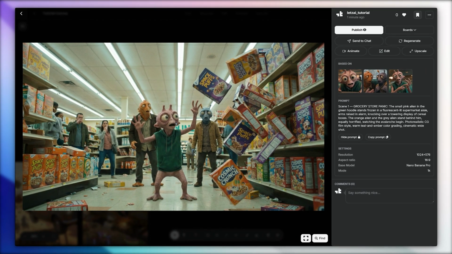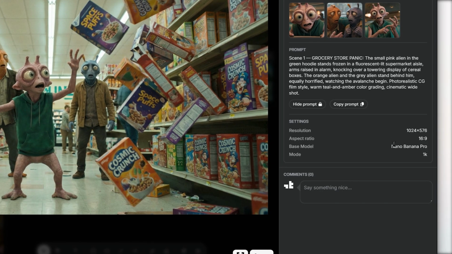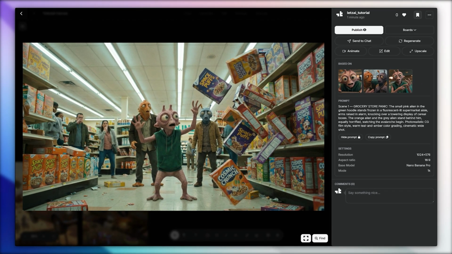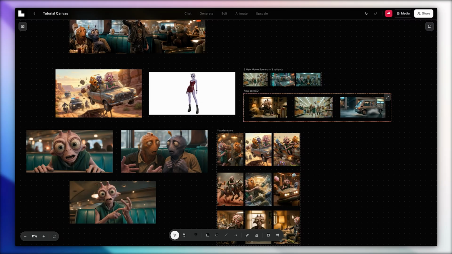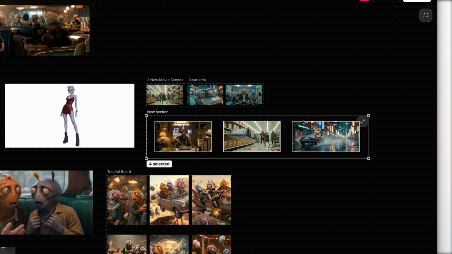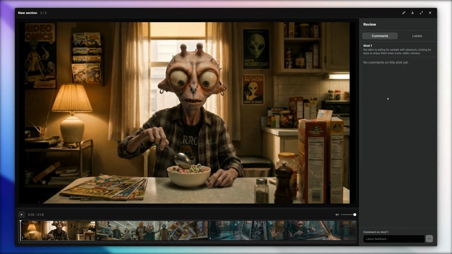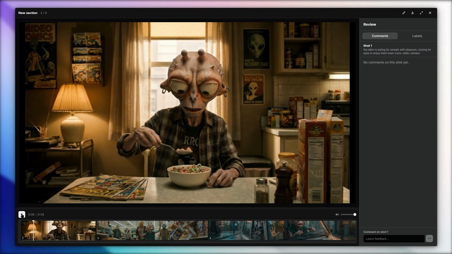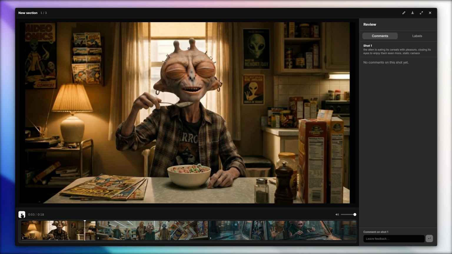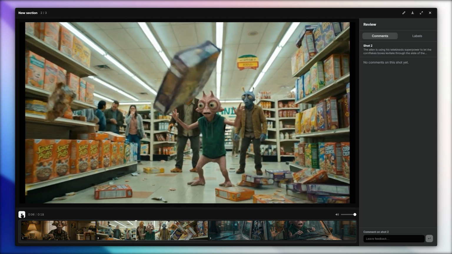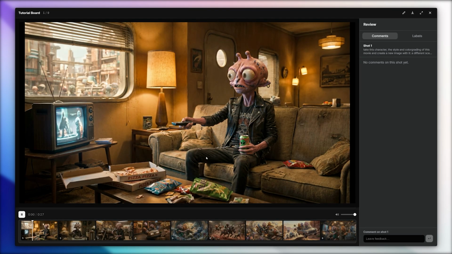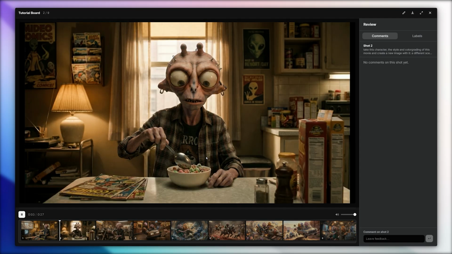Remember how we defined earlier that this page should only use Nano Banana Pro in 1K resolution for image generation? Here you can see that the system prompt was respected without us mentioning which model to use. You can also preview whole sections with their content all at once by selecting the section and clicking on the expand arrows in the top right corner. This will convert your assets into one consecutive video and opens up a timeline that plays through the videos or images one after the other.